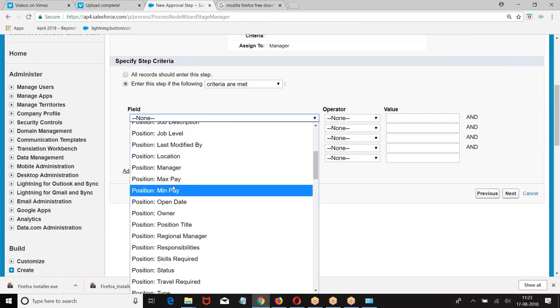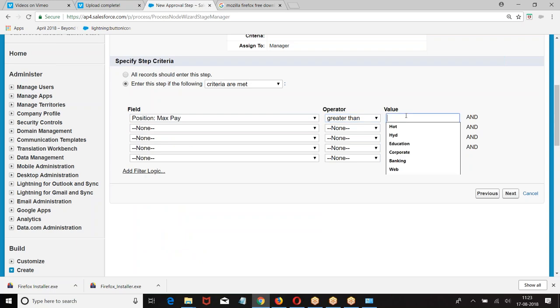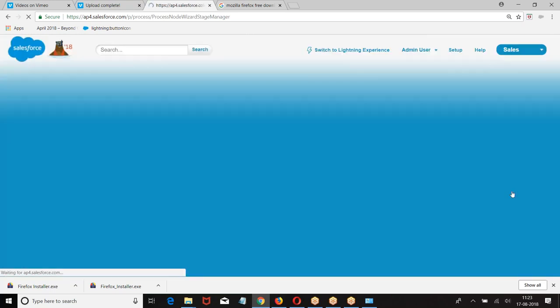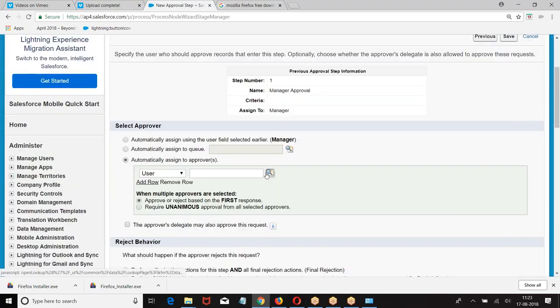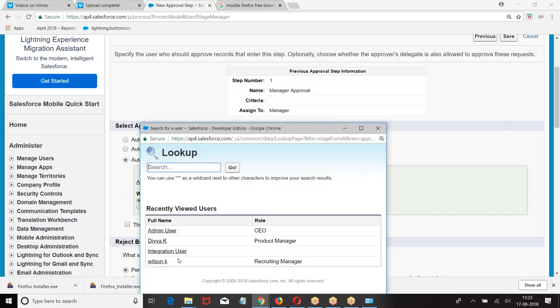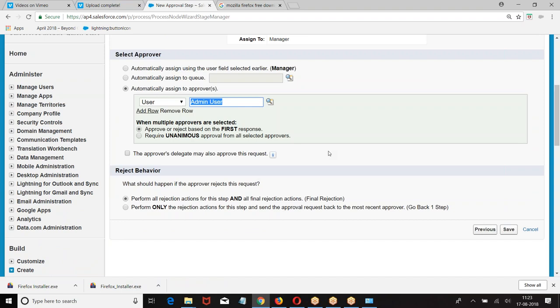If max pay is greater than 1 lakh, then it should be approved by the regional manager. Now, I hope you got my point. Is every record going to step number 2? Not necessary. If max pay is more than 1 lakh, send it to the regional manager. Otherwise, stop the process. Okay.